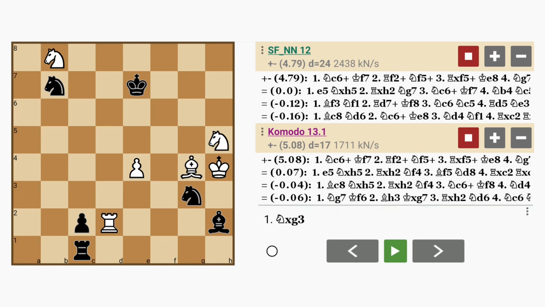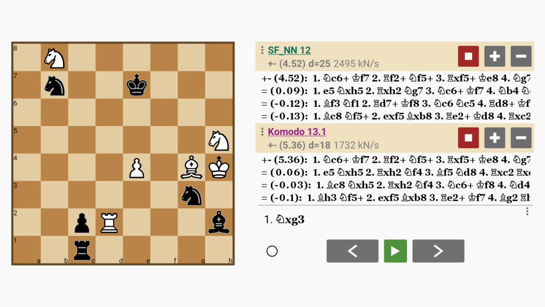So rewinding back to the original position, do you think you would have made the right move here? I think you know the answer to that one.